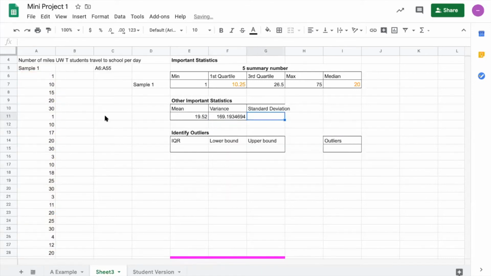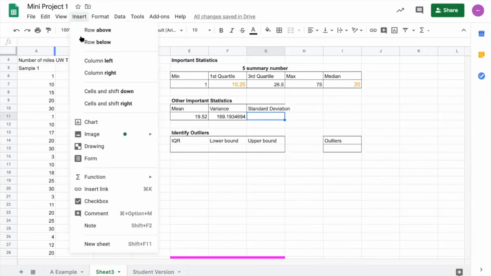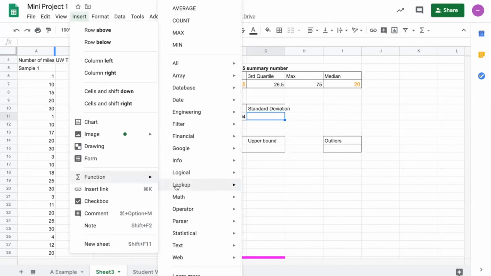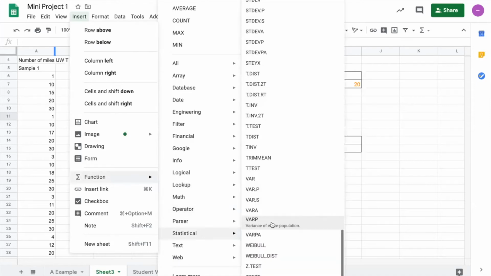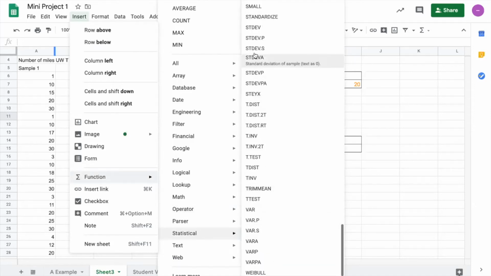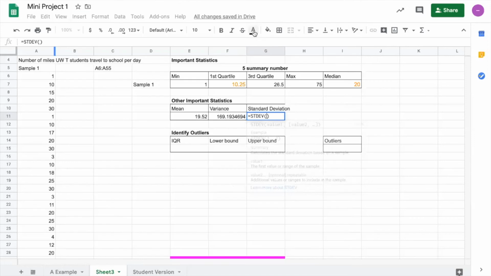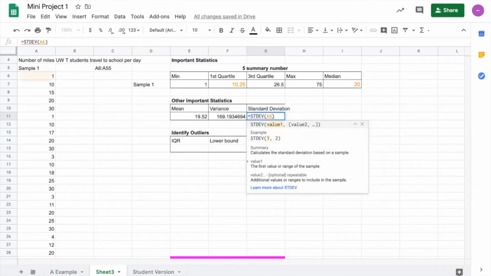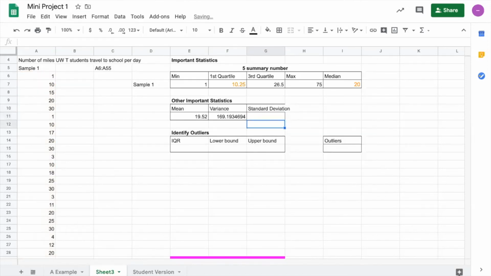The standard deviation, in theory, is the square root of the variance, but I think you can also find the standard deviation function right here, of A6 to A55, and you get the standard deviation. So those are some important statistics for a sample, a numerical or quantitative sample.